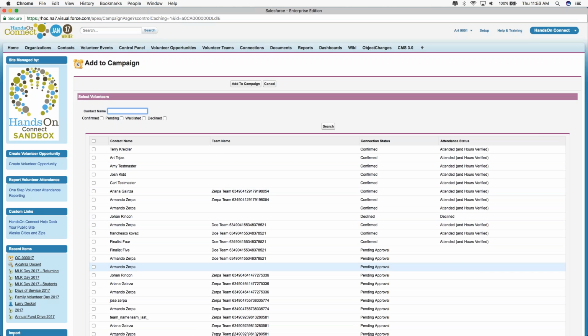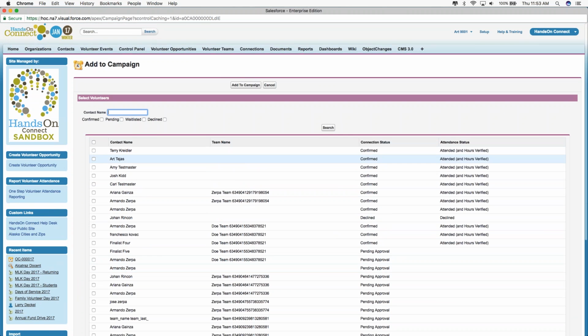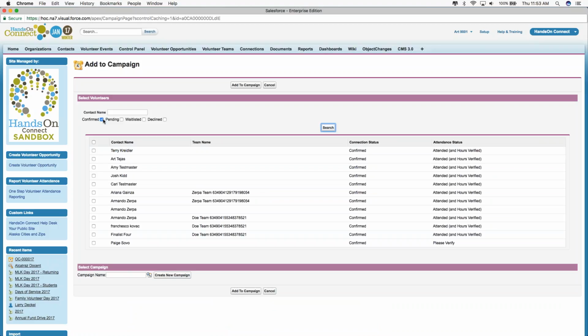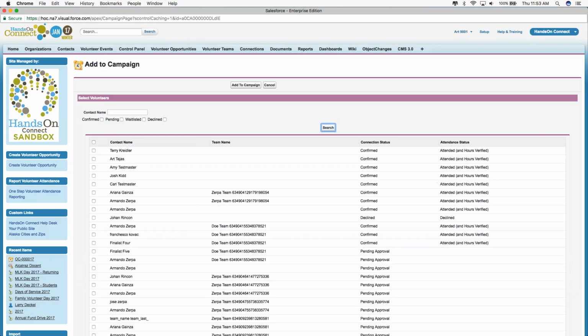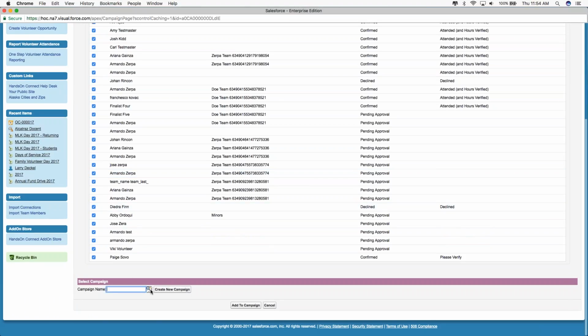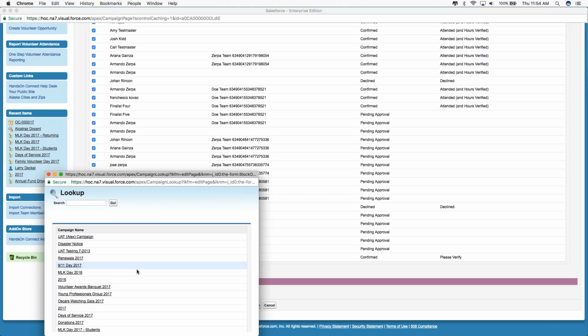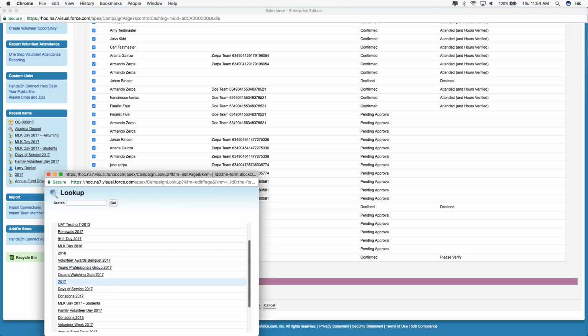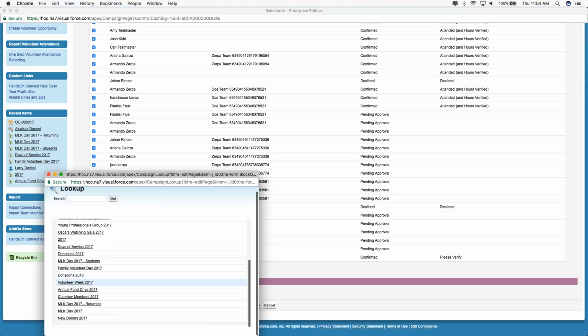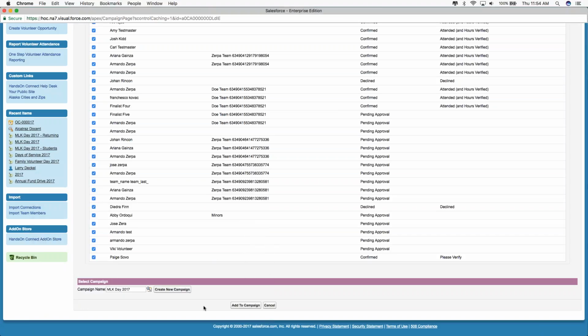When I click add to campaign, it shows me all the volunteers that have signed up for this project. I can look and see just the confirmed. I can look to see only folks that are part of a team and check those boxes. However I wish, I'm able to select these individuals, and when I scroll down, just like with reports, I can search and create a campaign to assign them to. So I'm going to assign them to my general Martin Luther King campaign. And I can click add to campaign.